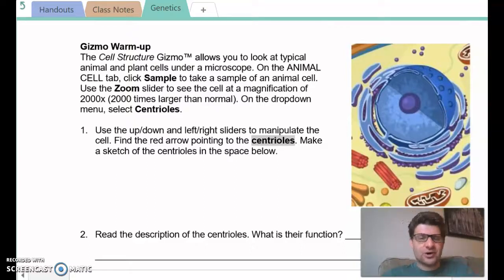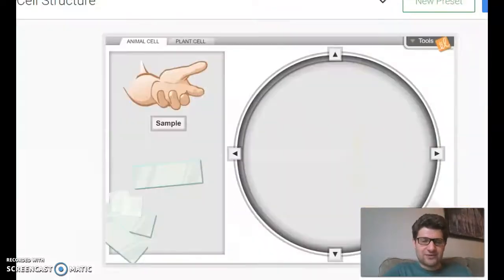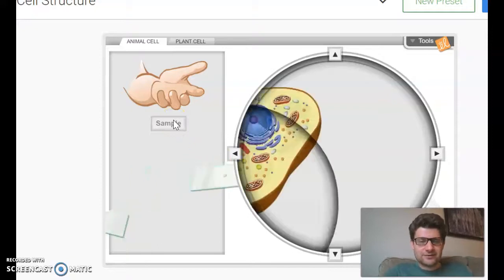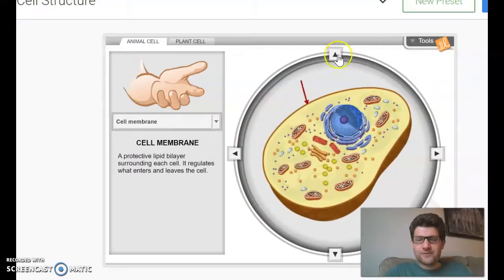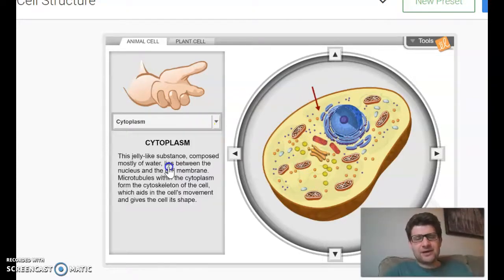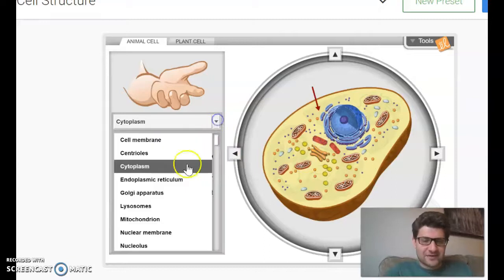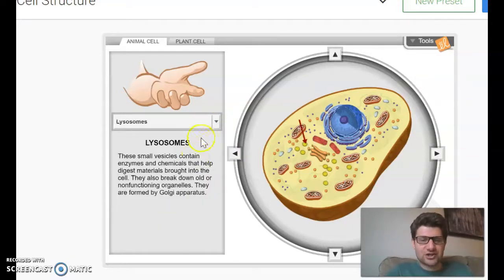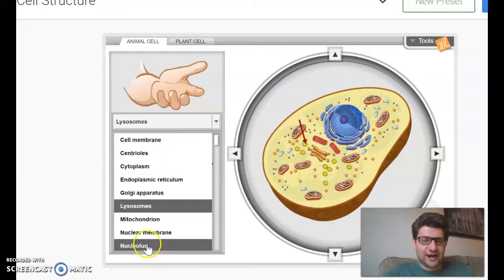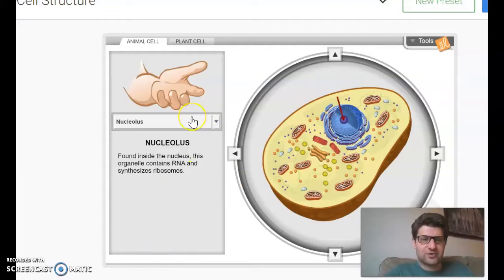For the animal cell, you're going to click sample. So when you go to your Gizmo, it looks something like this. You're going to click sample, and it's going to take a pinprick of that guy's finger, and it puts it on the microscope for you. You can move the microscope up and down to get a look at it. When you click on something, or you click on the drop down, it'll tell you about the cytoplasm and the different things. This will help you answer the questions, lysosome, and so forth. And you can answer all the questions just from doing that.